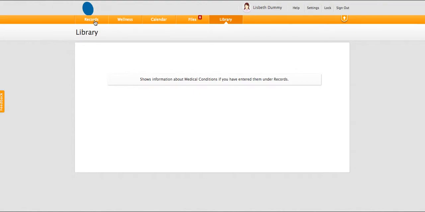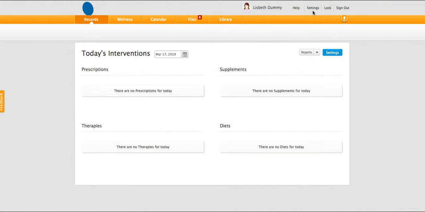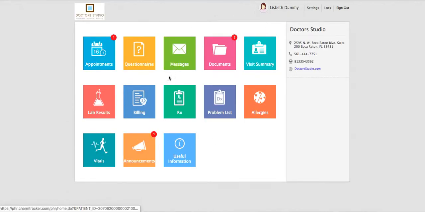So there's lots of ways for you to utilize this portal. I would suggest at the very least that you visit your care portal, you get familiar with it, and you interact with us through that portal. So thank you very much. I hope that you find this helpful, and I look forward to caring for you.